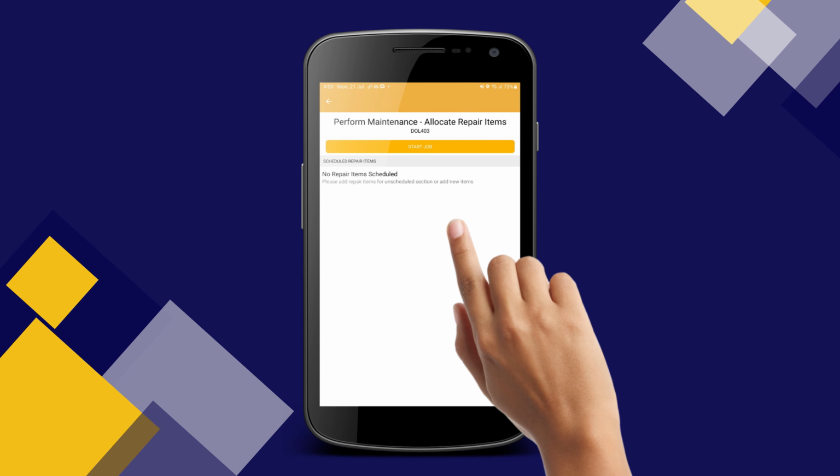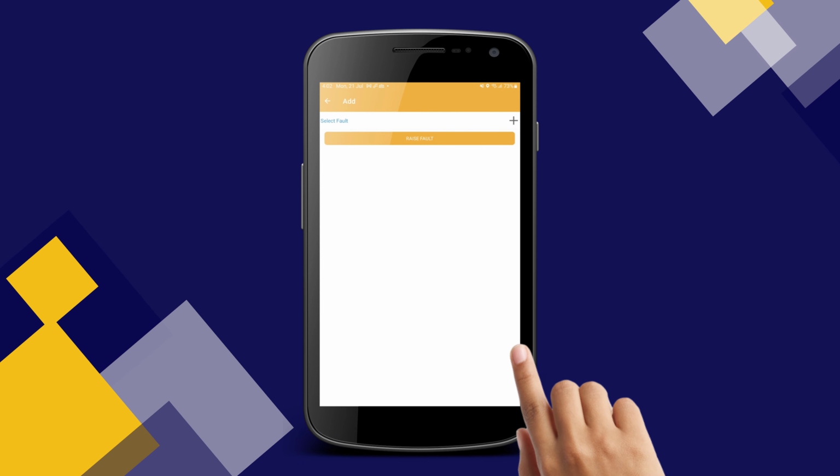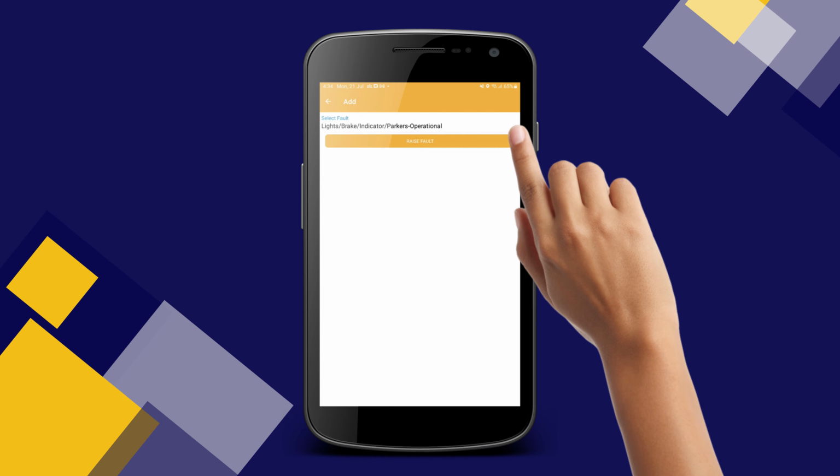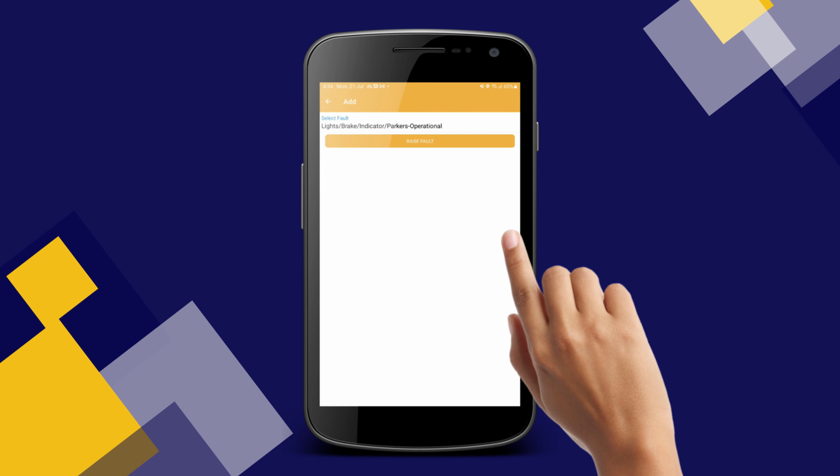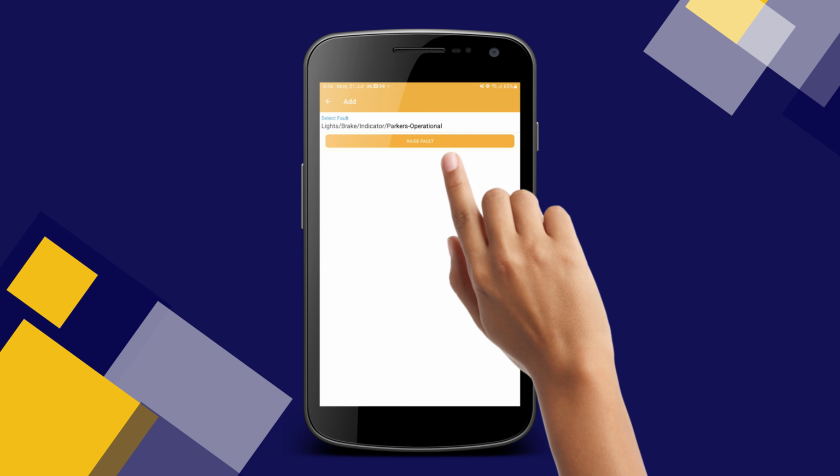Select Begin Allocation to create a fault. Select the Add button to create the fault that you wish to repair. Then use the drop-down list to choose the fault category you wish to create. With the category selected, click Raise Fault.